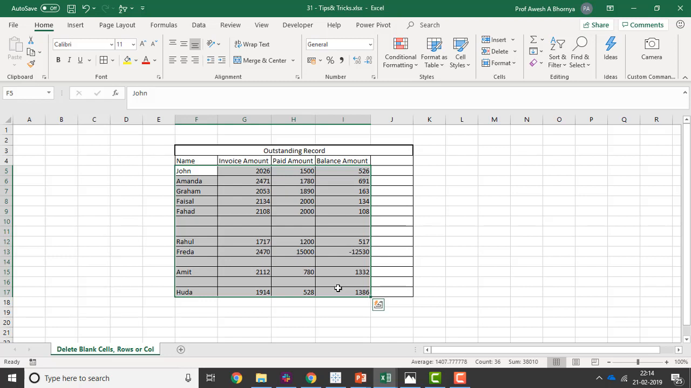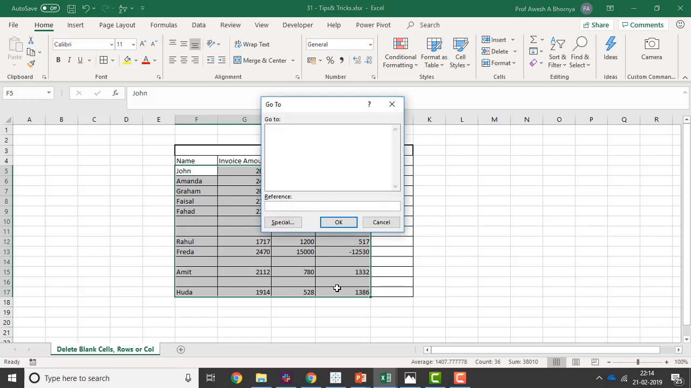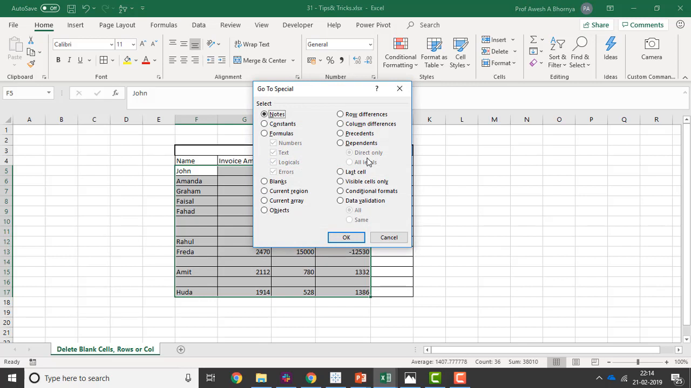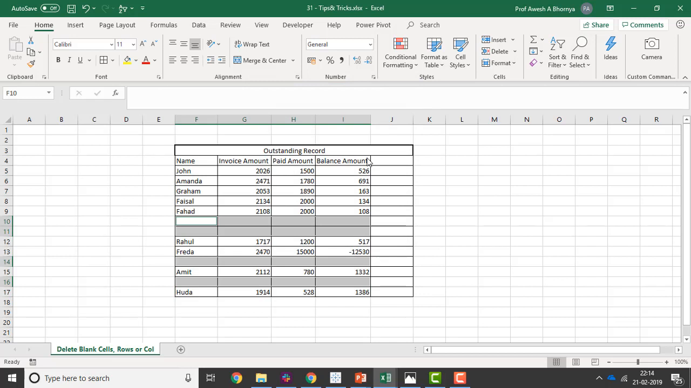Now you click the Find and Select button and click Go To Special, or else the shortcut is Control G. Once you press Control G, you click Special, or else you press Alt S, and there you press K so that you highlight the Blanks option. Now the moment I press enter, you will notice all the cells that do not have any data in them, that are completely blank, will be highlighted in this particular data set.